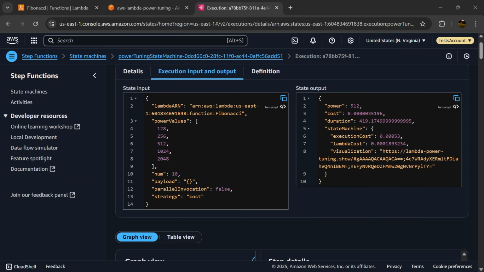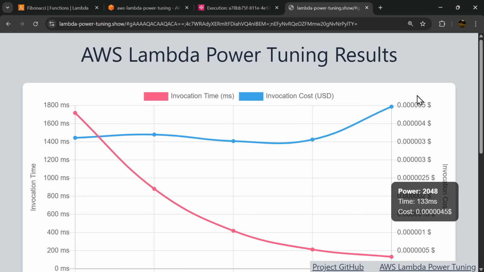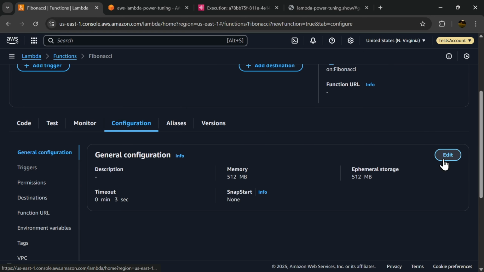I'm back. The tool also generates a graph to make it easier to compare the results. You can access it in this visualization link. Here you can see the invocation time in red and the invocation cost in blue. We can see that 512 megabytes brings the best cost. But if you set it to 1024, it gets almost twice as fast with a small increase in cost. So it's up to you to decide now. After that, just update Lambda configuration. Let's set it to 1024.